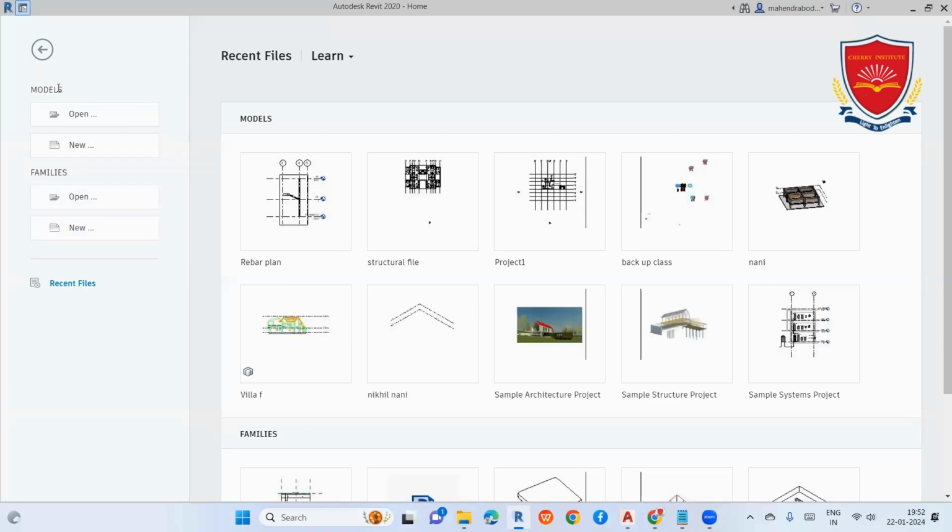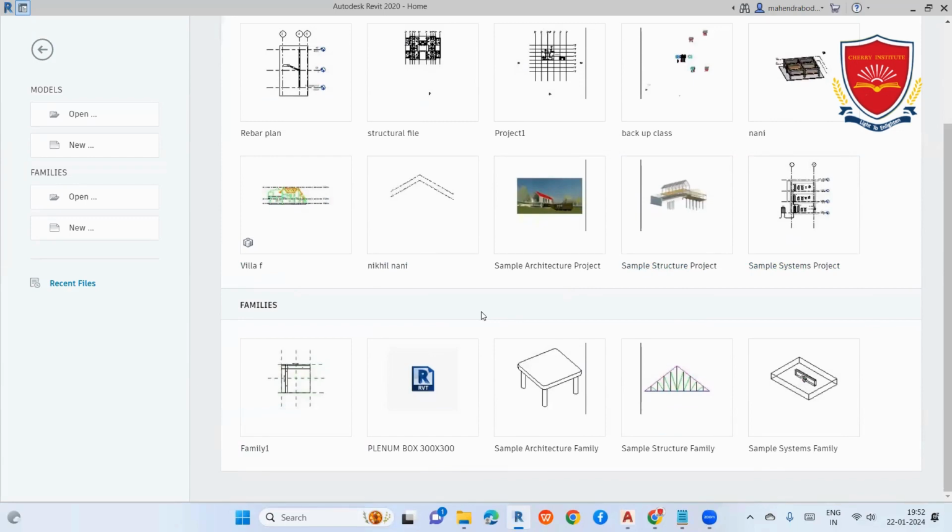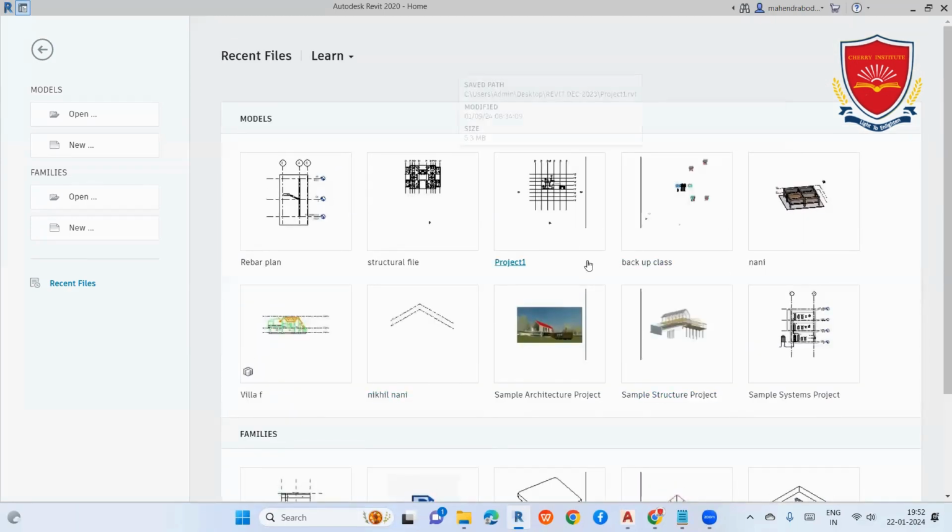Okay. So here, these are the things. This is models and families. This is recent files, which you worked on recently. So those files will show. Okay. And here, same as what I showed here. So these are the models. Whatever models you work on, those will show here. The families you work on will show here. Okay. These are the sample projects.